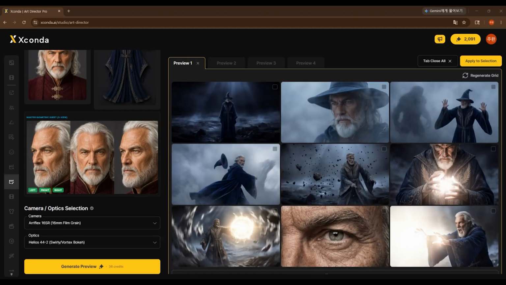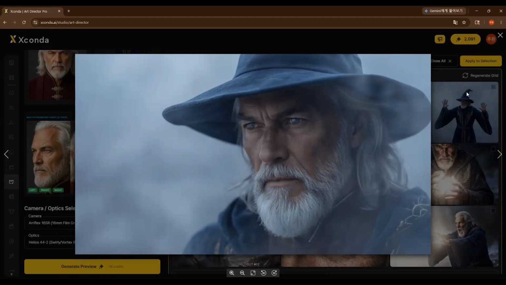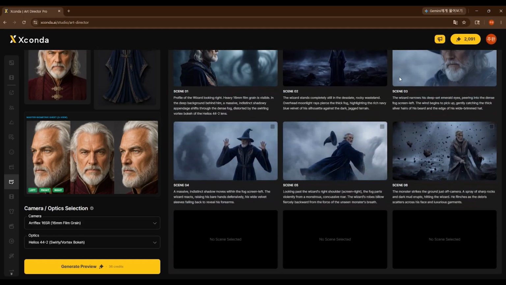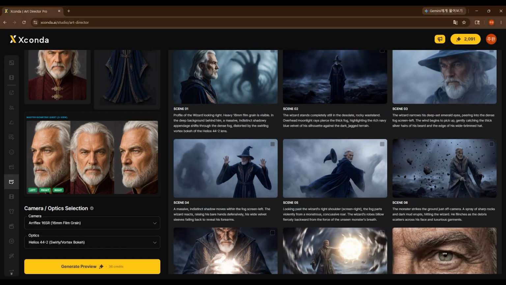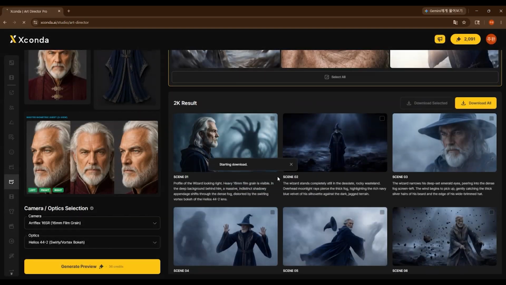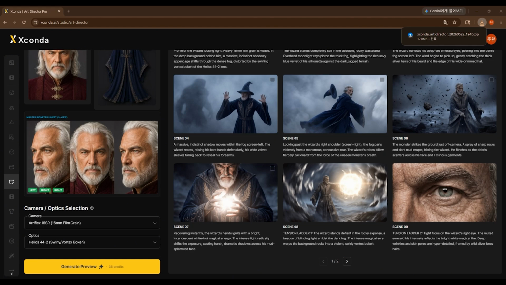When you've found the cuts you like, check the box in the upper right corner of each image. Then click Apply to Selection. The selected cuts will be confirmed to your storyboard and displayed as 2K resolution results. Use Download Selected to save individual images, or Download All to save everything at once. One scenario, one complete cinematic storyboard. That was Art Director Pro.